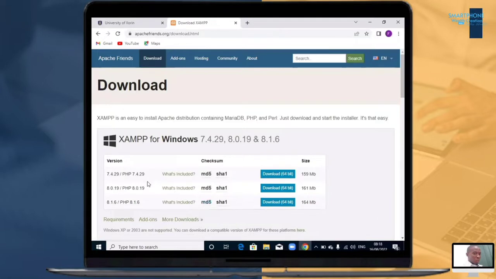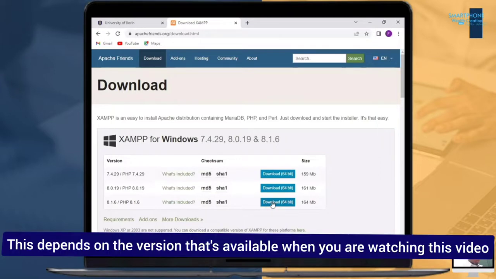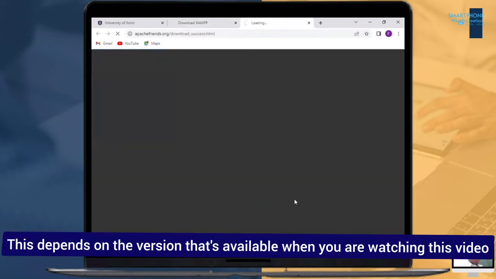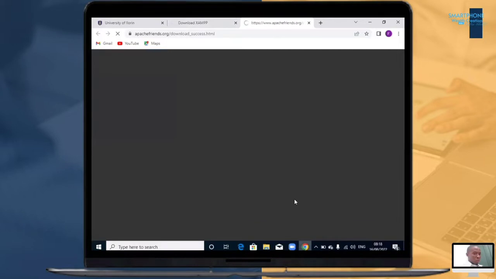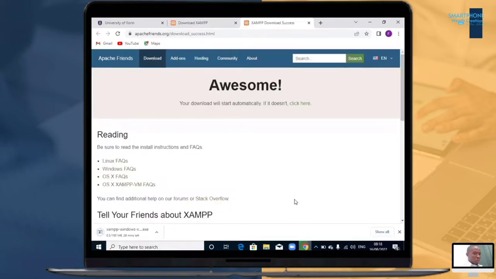They have a lot of versions here, but in this case let me go with 8.1.6, so it's 164 megabytes. I'm clicking on it right now. Okay, it's downloading. So let's go to Google again.